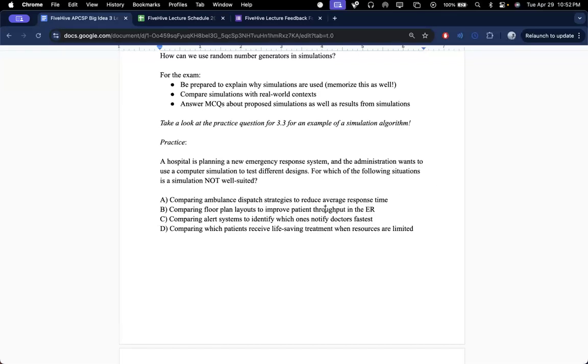Throughput is how fast people can get through the floor, if that makes sense. How mobile the people are, or how fast the nurses can move people throughout to where they need to get to. So throughput is just the amount that goes through.